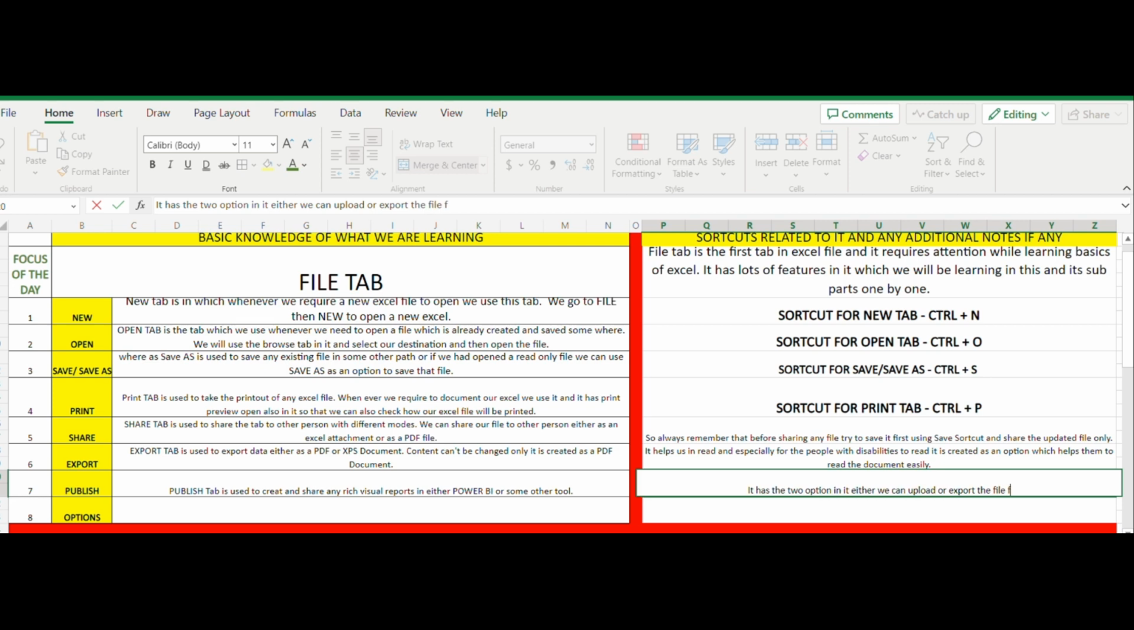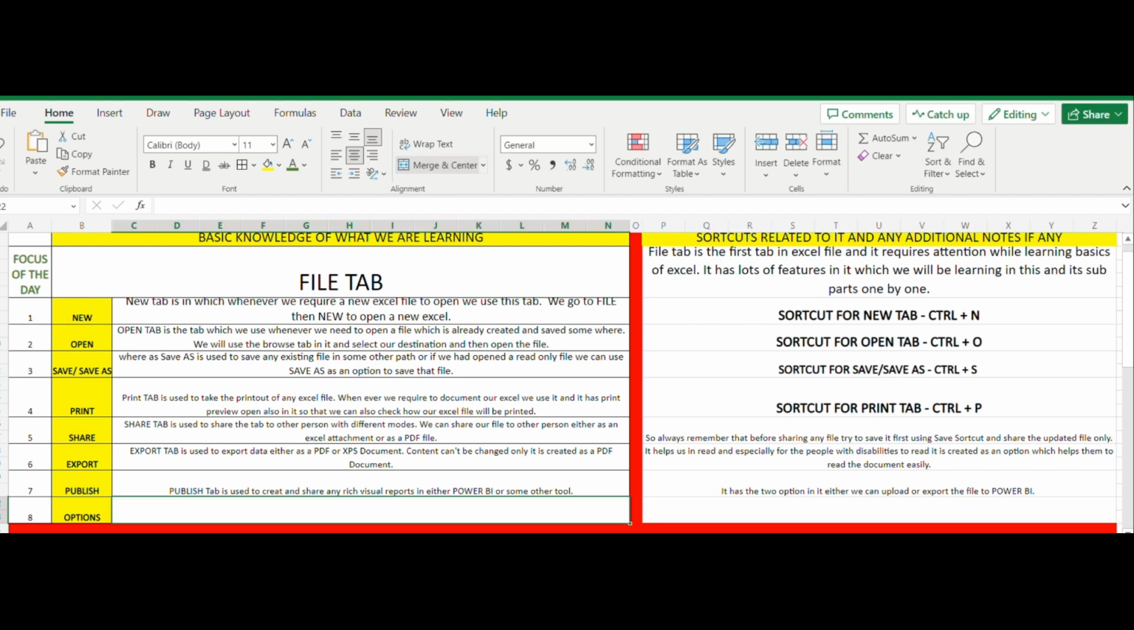It has two options. Either we can export a file to Power BI, or we can import a file into Power BI. So it has two options provided to us. It is very important for a data analyst to publish reports using this publish tab.